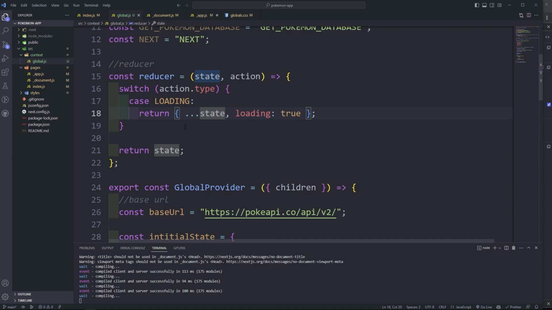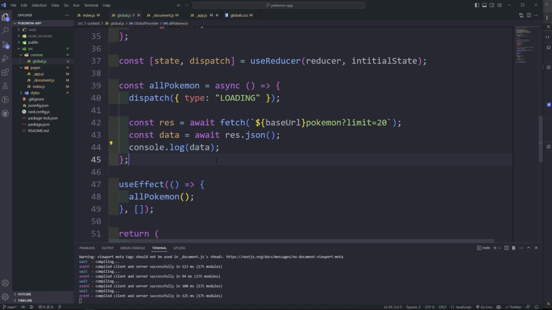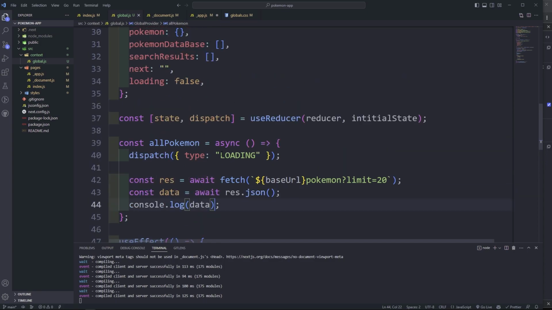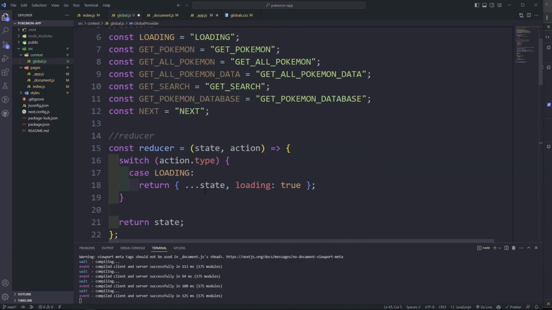Okay, so now loading. After we get the data, we're going to dispatch. We want to send this data to results through a payload, and then we want to change the state. So here we're going to dispatch an action. The action we're going to dispatch on this one is getAllPokemon, and the payload is going to be the data that is coming from the API.